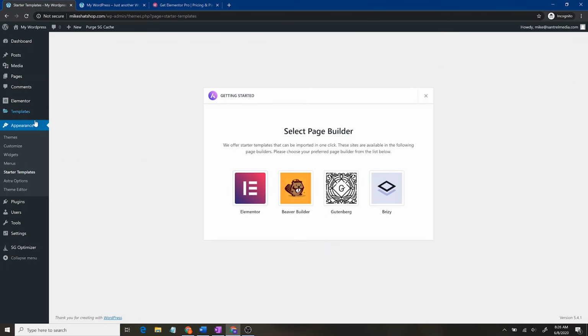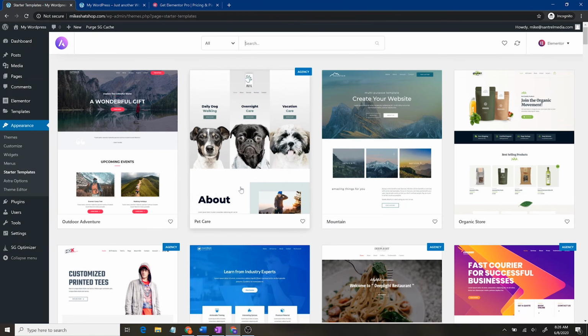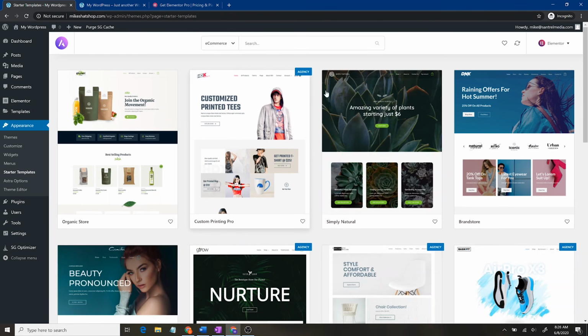Let's go and click on appearance, starter templates, and go to Elementor. And Elementor will give us lots of different options here. You'll see that there are Astra themes that we can have with Elementor, or with some other ones. And then you can search for all of the ones for business, other, e-commerce, or blog. So let's go and check out all the e-commerce ones.